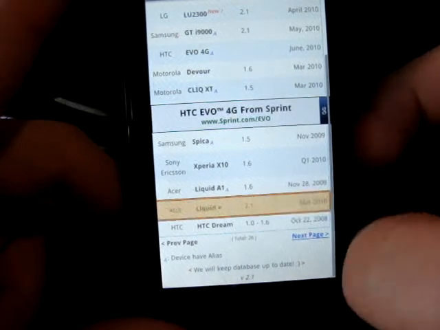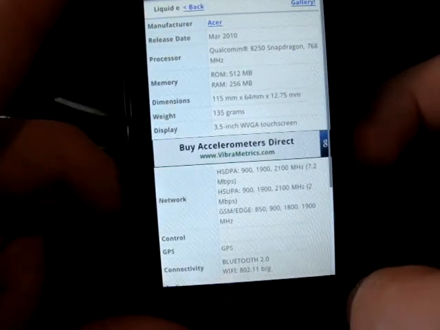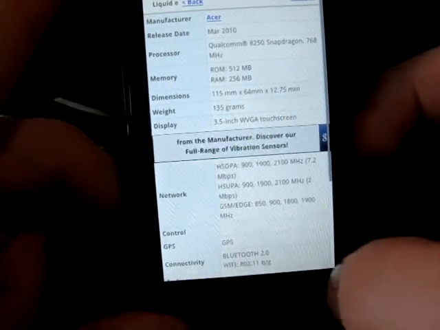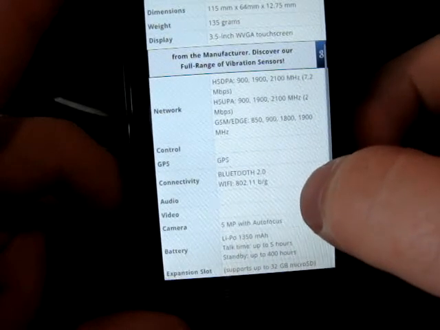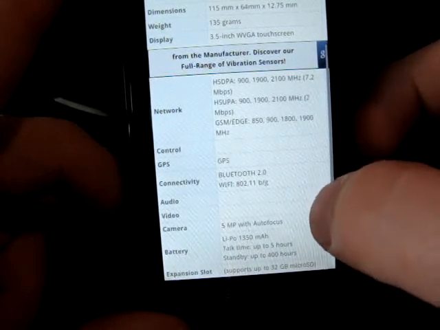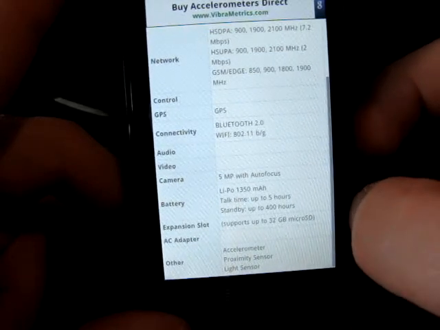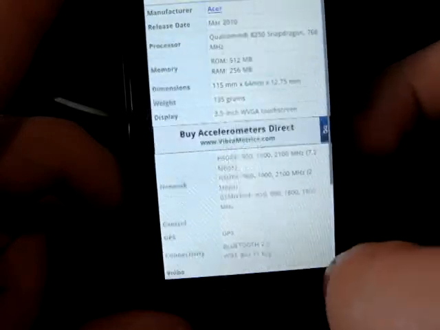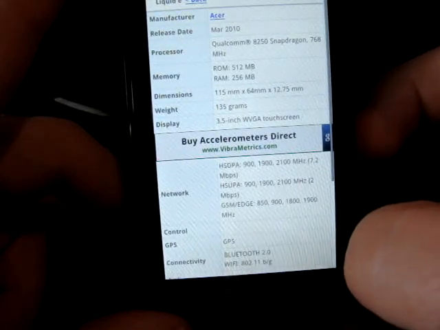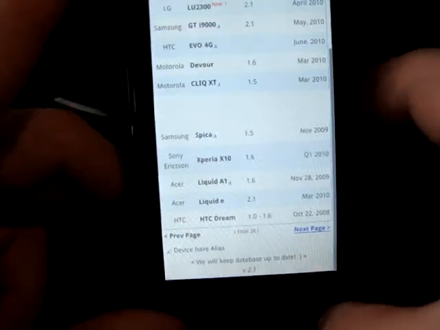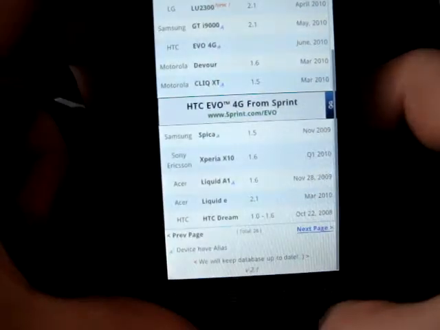Let's look at this Acer here. Got an Acer that's going to run Android 2.1. Got a Snapdragon at 768 megahertz. 3.5-inch WVGA touchscreen. Probably just a normal LCD like the Droid. And micro SD expansion slot with 512 of ROM, 256 of RAM. Not too shabby. Of course, it's not one of the super phones that everyone keeps talking about.